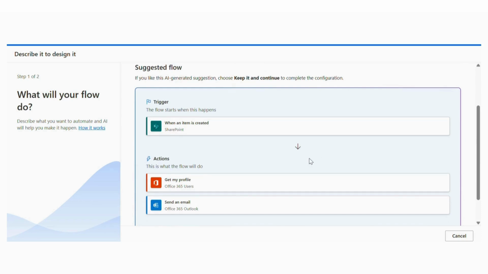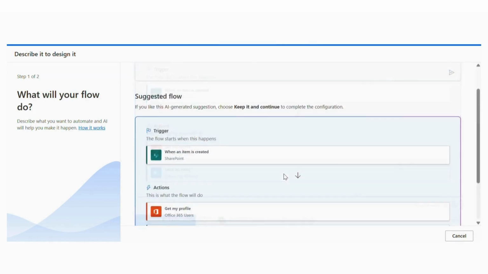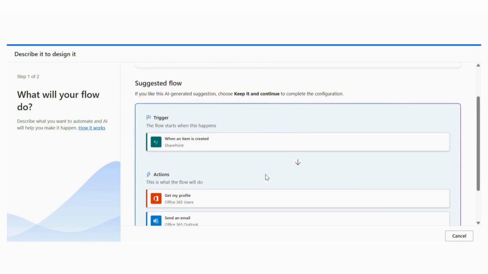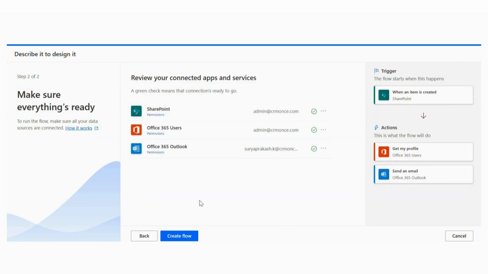Step 3: Review and accept the suggested flow. Copilot will suggest a flow with the trigger: when an item is created in SharePoint. Action: send an email via Outlook. Click Keep and Continue. Grant the necessary permissions if prompted.